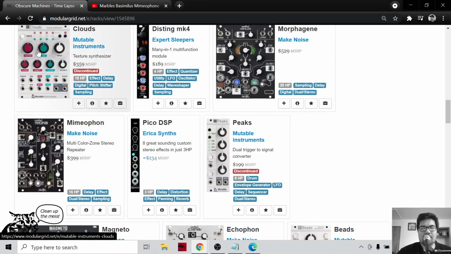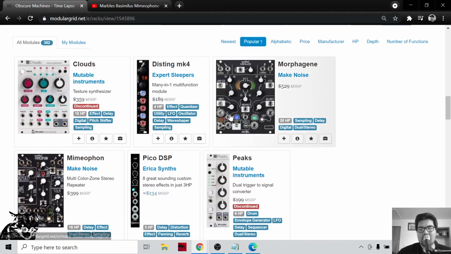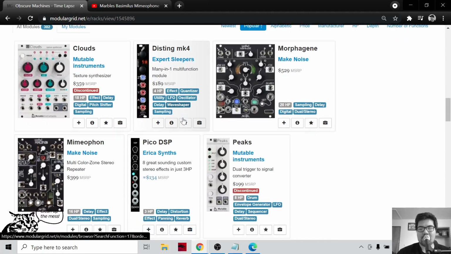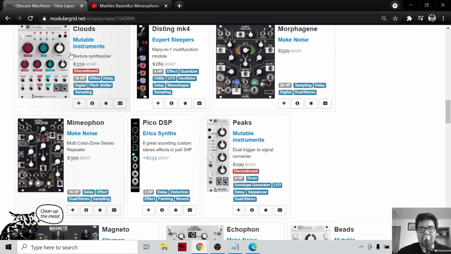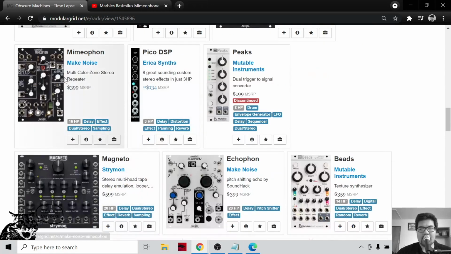Clouds is number 1, which is going to be Beads. The Disting Mark IV does so many things. That's why it's in so many racks, which makes it really popular. But I'd have to say this is the number 1 delay. Even though it's number 4, this is the number 1 delay. And it's in a ton of racks, so you know it's going to be good. It's been tried. It's been tested. People have been using it, like Pico DSPs in a lot of racks, because it's small and it sounds pretty good.